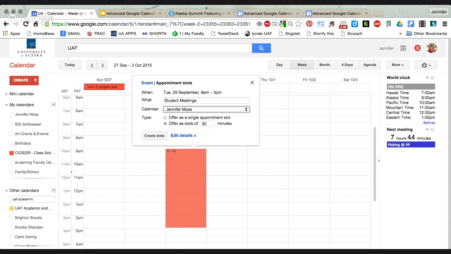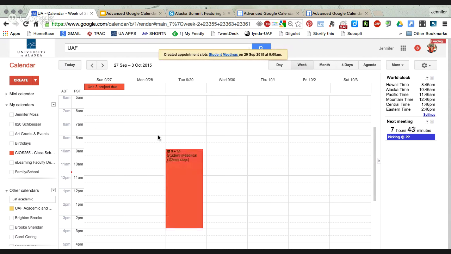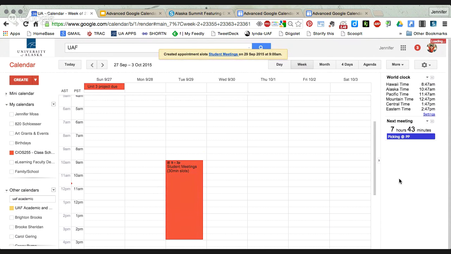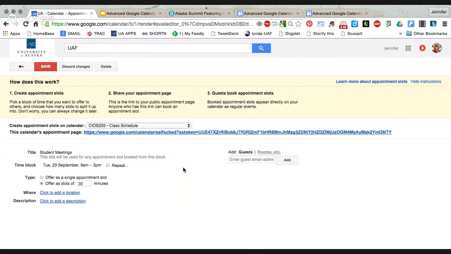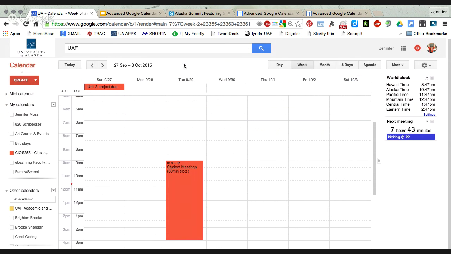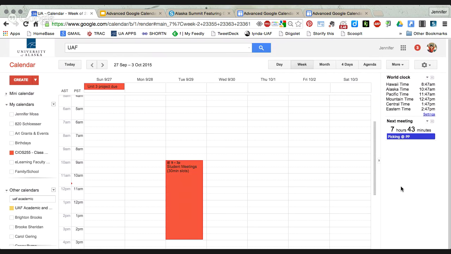And you can say student meetings. And I can say put it on my class schedule for my class and create slots. So now, when someone clicks on that, they're going to get this screen. They're not going to get the event details. But when they click on that particular event, they're going to get a slightly different screen, which I can't see because I'm actually the creator of this. But they're going to be able to sign up for a 30-minute slot within this time frame. I should have a screenshot of what that looks like.